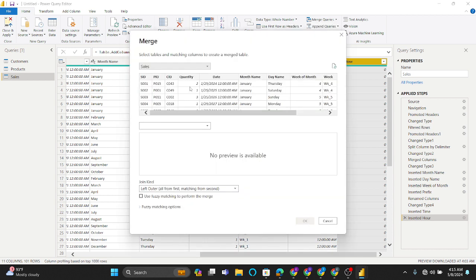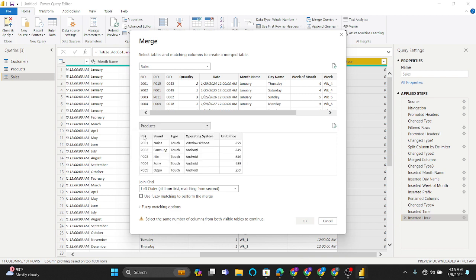So if I come here, it's asking me the first table that I want to merge, which is the sales table. What column do I want to merge it on? I'm going to select the product ID. So I'm merging the sales and the product together based on product ID. The next table is products, and it's asking me to select the column that I want to merge this one onto. So I'm going to select the product.